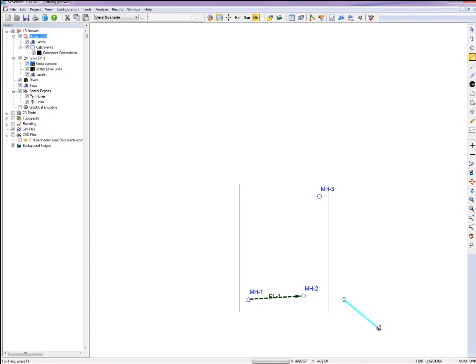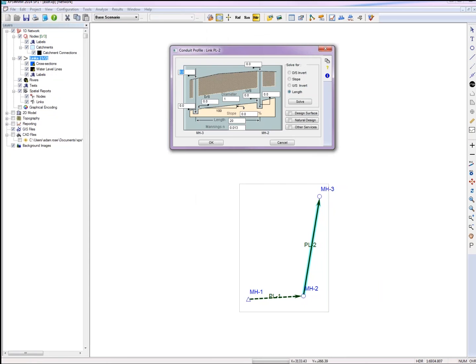We don't want that. Let me draw this gravity line here, and I'll make him disappear. Helpful note, F3 will bring this up. And so now I'm seeing both upstream and downstream. So let's just say that I'm going to go, just to keep it simple, 100 and 100.